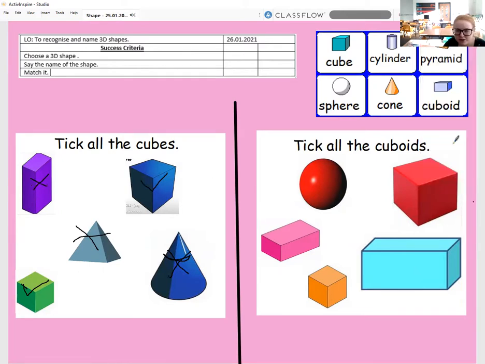Okay, I'd like you to pause the screen and have a go at this one on your own and come back when you're ready to check. Okay, fantastic. Let's have a look at this one together then. So this says tick all the cuboids. We know that a cuboid has six flat faces. So we're looking for any shape that has six flat faces. That makes a cuboid. So let's have a look at our first one.